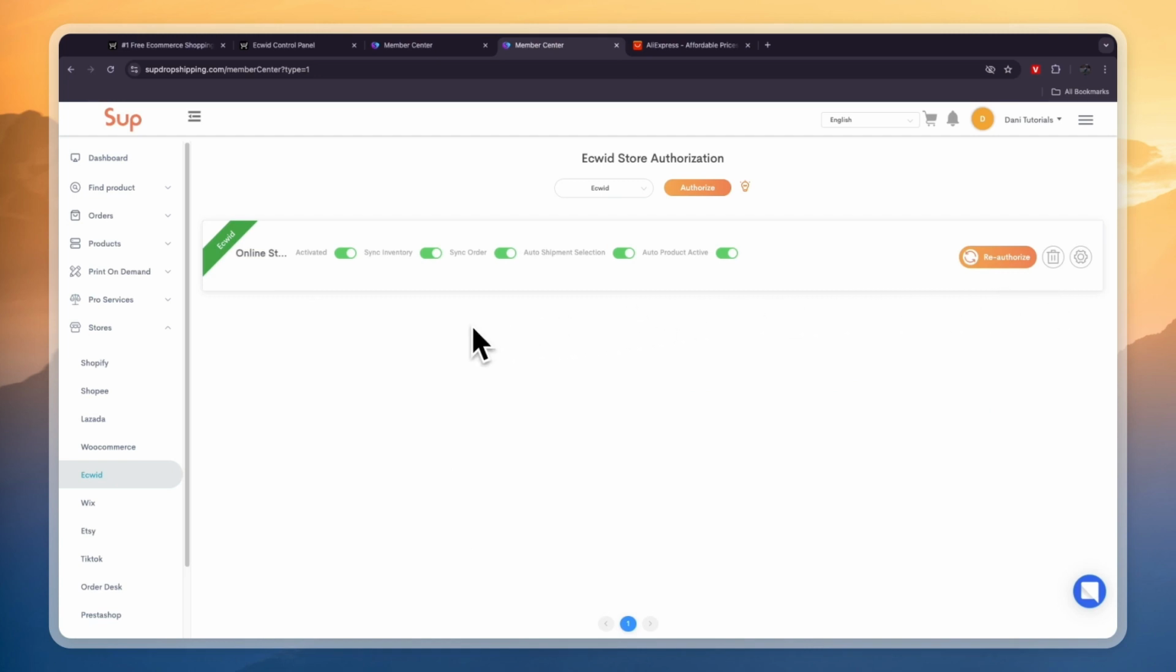Now here you can choose what you would like to do using Sub Dropshipping. So it is activated. You can choose to sync your inventory, sync orders, which basically means order fulfillment, and you can do auto shipment selection and auto product active. I recommend just turning it all on. So after doing this, we can actually get to importing AliExpress products.